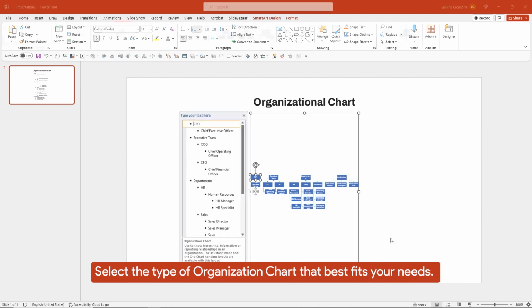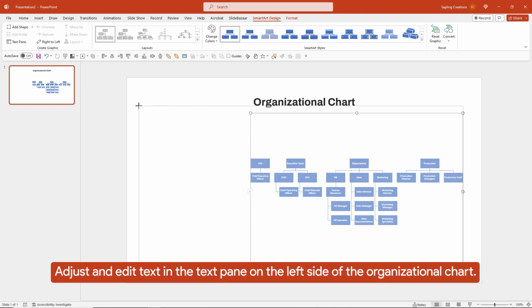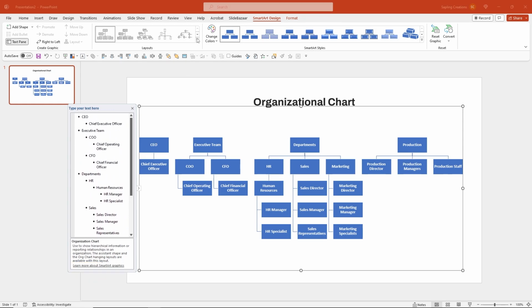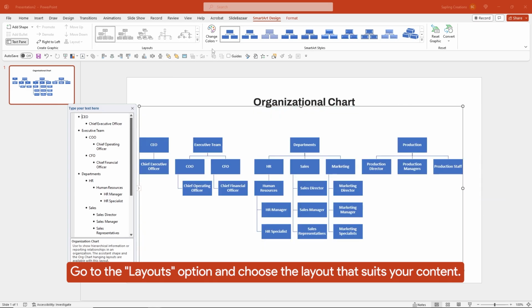Select the type of organization chart that best fits your needs. Adjust and edit text in the text pane on the left side of the organizational chart. Go to the Layouts option and choose the layout that suits your content.